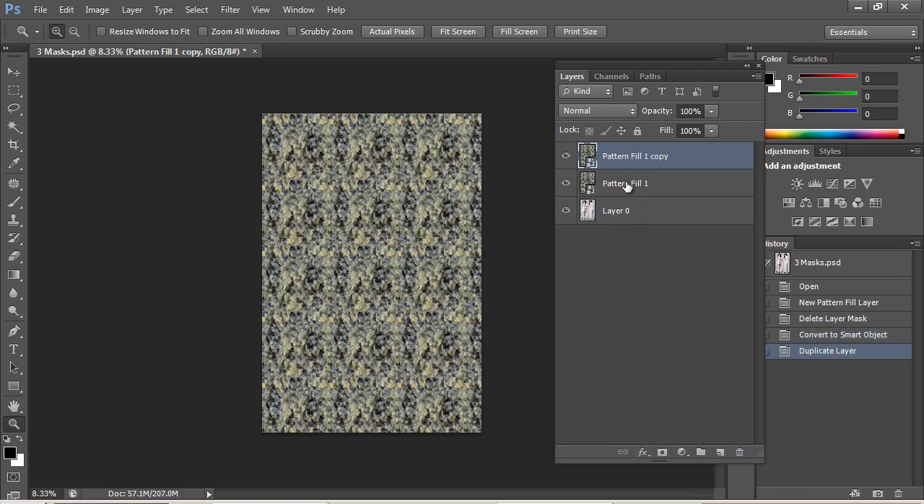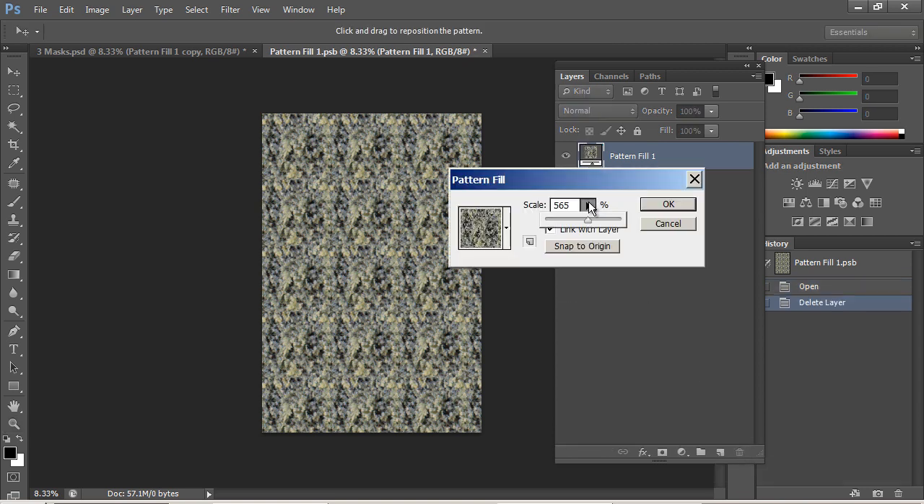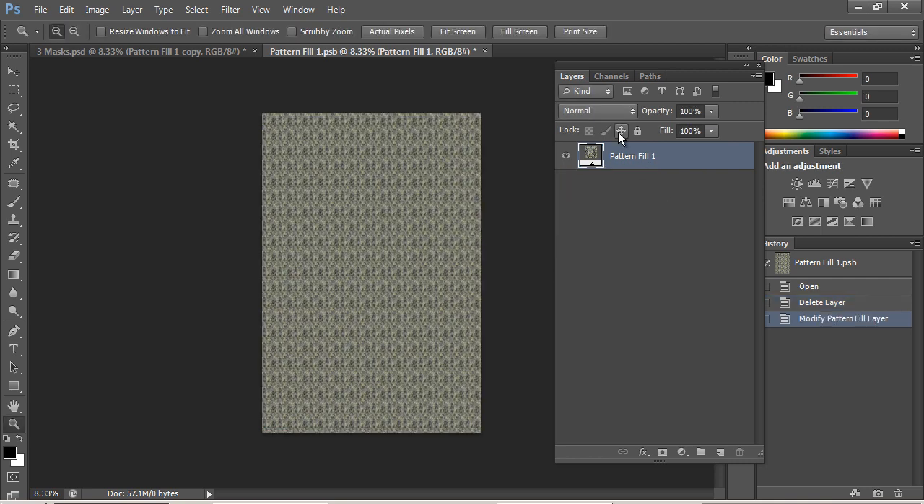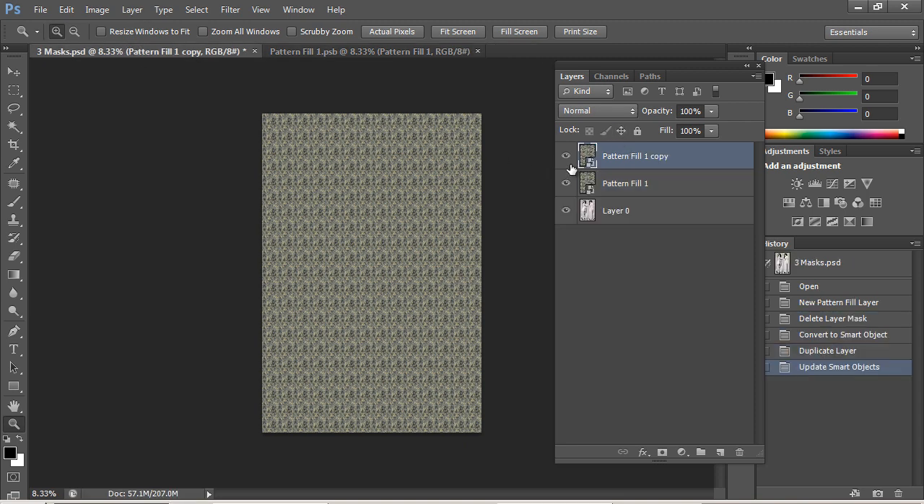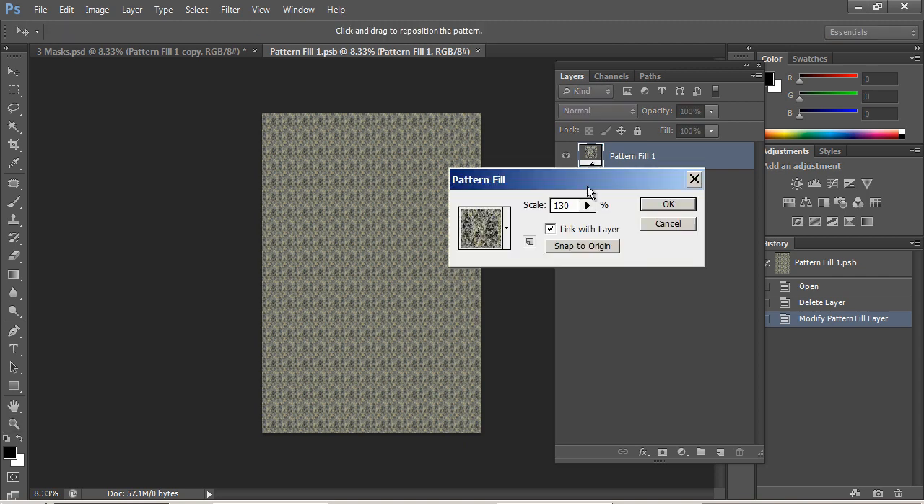Remember that these are pointing to the same smart object. So at this point, if I were to go in and make a change, like say, oh, I actually want this a little bit bigger. I want this 560 maybe. Or let's say I want it really small, like 130. Okay, there we go. That will mean that I don't only have this set to 130, I have the other one set to 130. So they're both pointing to the same file, which in this case can be quite useful.